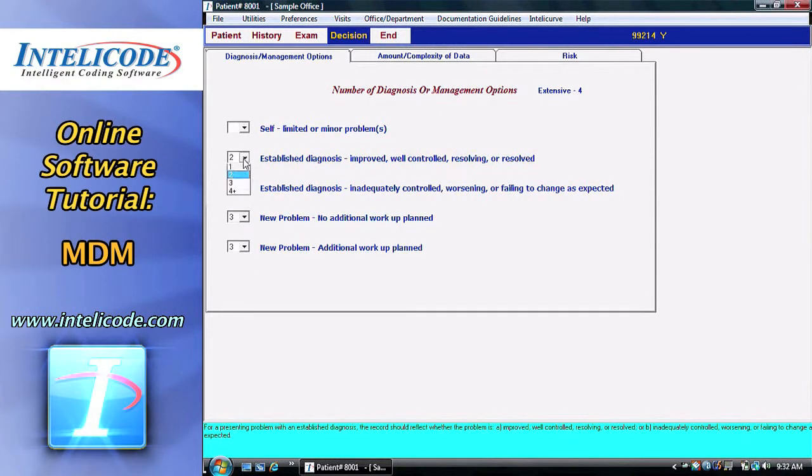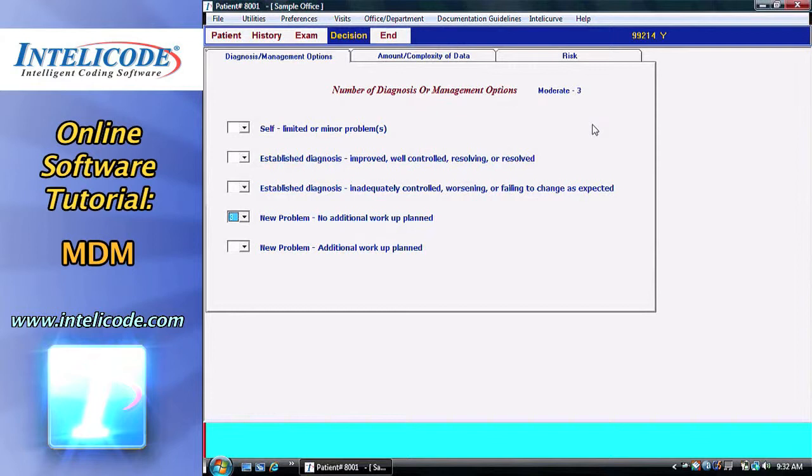Let's show you how that works. Let's take away the established problem and the new problem, no additional workup. You can see that if I click 1 here, I've got a moderate decision making. If I click 2 or 3 or 4, I've still got moderate diagnosis and management options, again, because the documentation guidelines say only credit for 1 in this area.